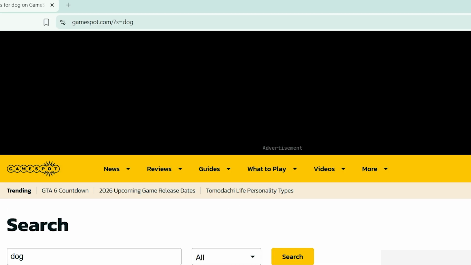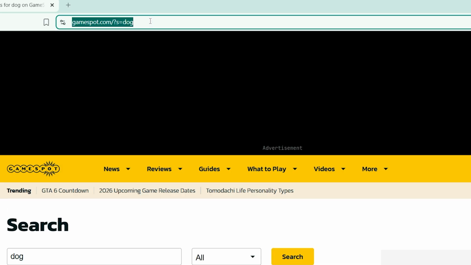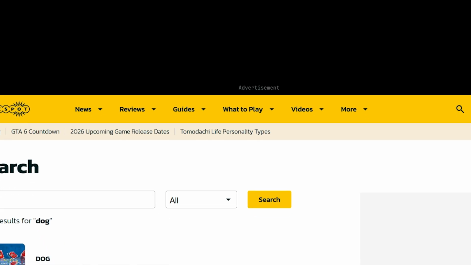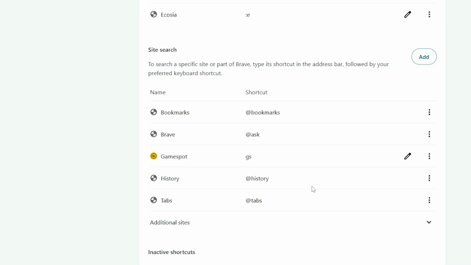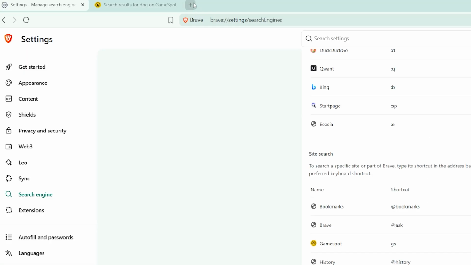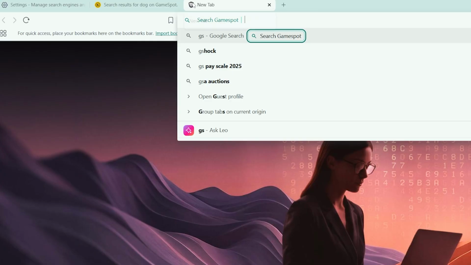You will usually see the word dog somewhere in the search address. Replace that search term with %s, because %s tells Brave where to insert whatever you type later. After that, save the shortcut. From now on, you can type your shortcut in the address bar followed by a search term, and Brave will send that search directly to the website.